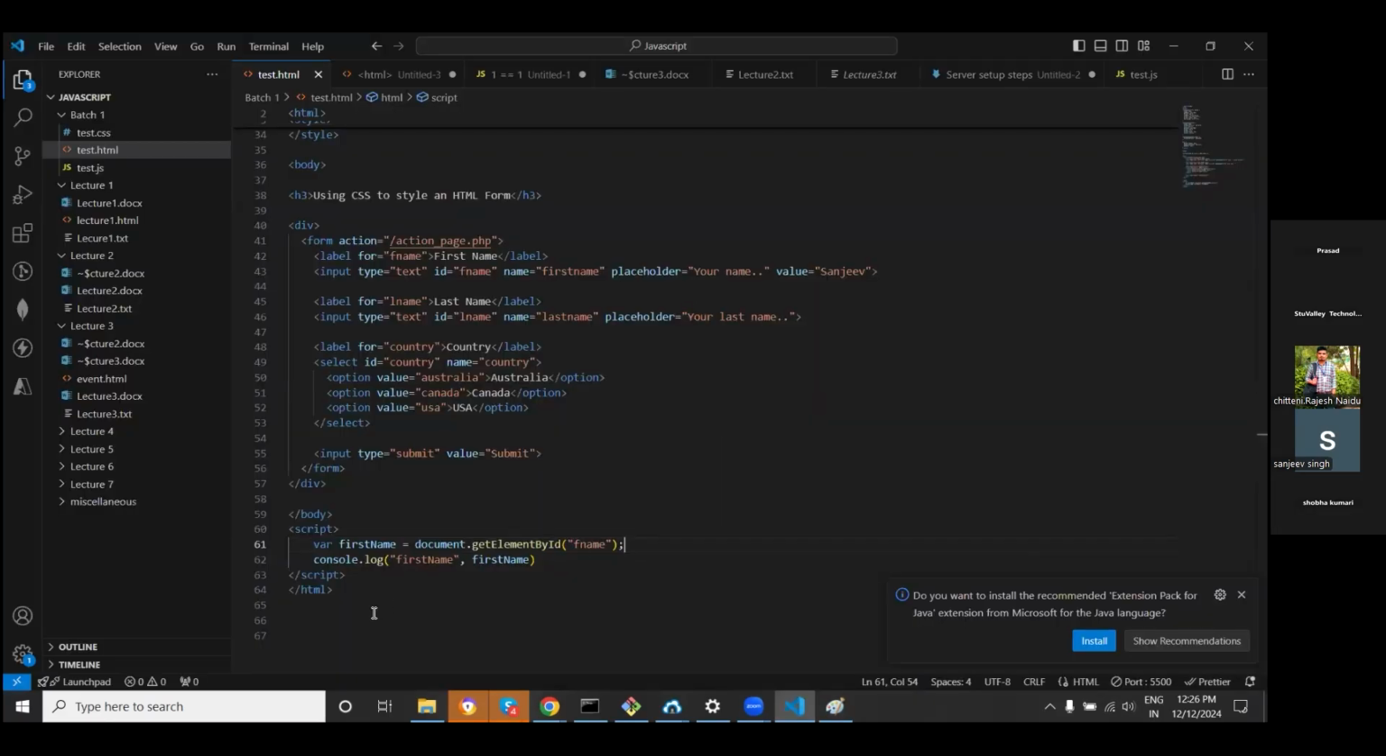Write the code. Now, one more thing. Try this with ID, and for this one, give it a class name. This will again have a class, class of lname. In your tag, you can add a class. And now I want you to get the value of last name by its class. Go ahead, try it and let me know. If you want to use the internet to find these things, that's all right.